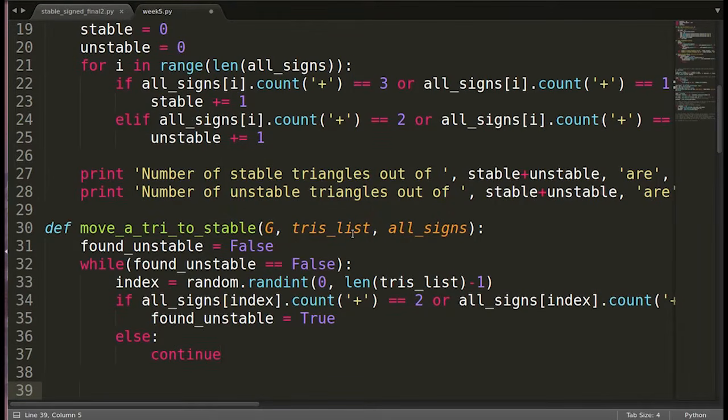Now that we have found an unstable triangle, we have to move it to a stable state. Now how do we do that? Firstly, let me write it here. Move the unstable triangle to a stable state. Okay. Now how do we do this?